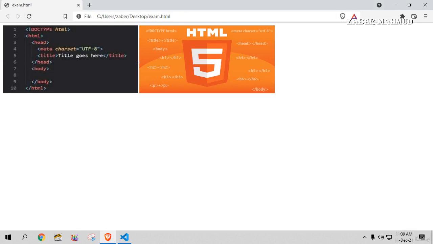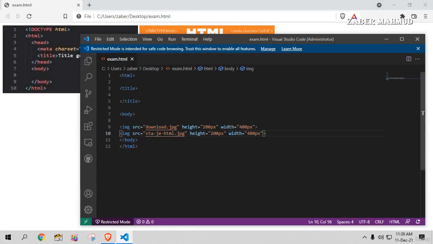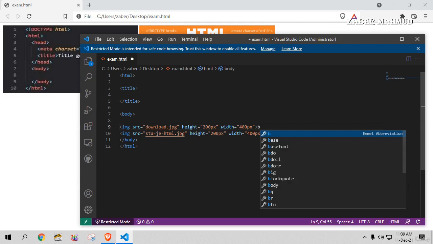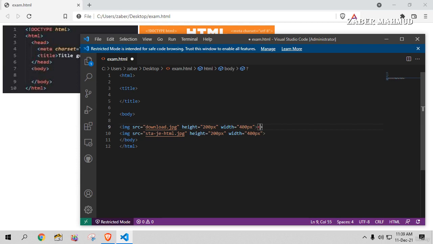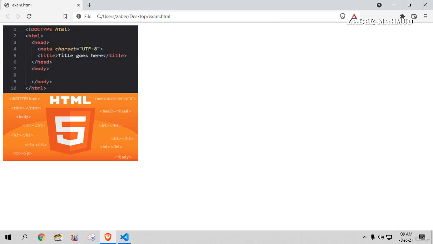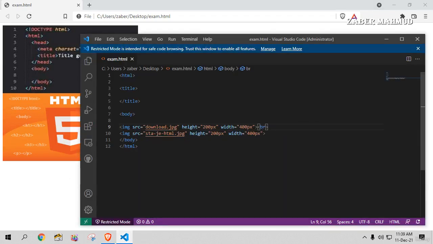Look, if I use the break tag, the image is placed under that. So I am not using the break tag.